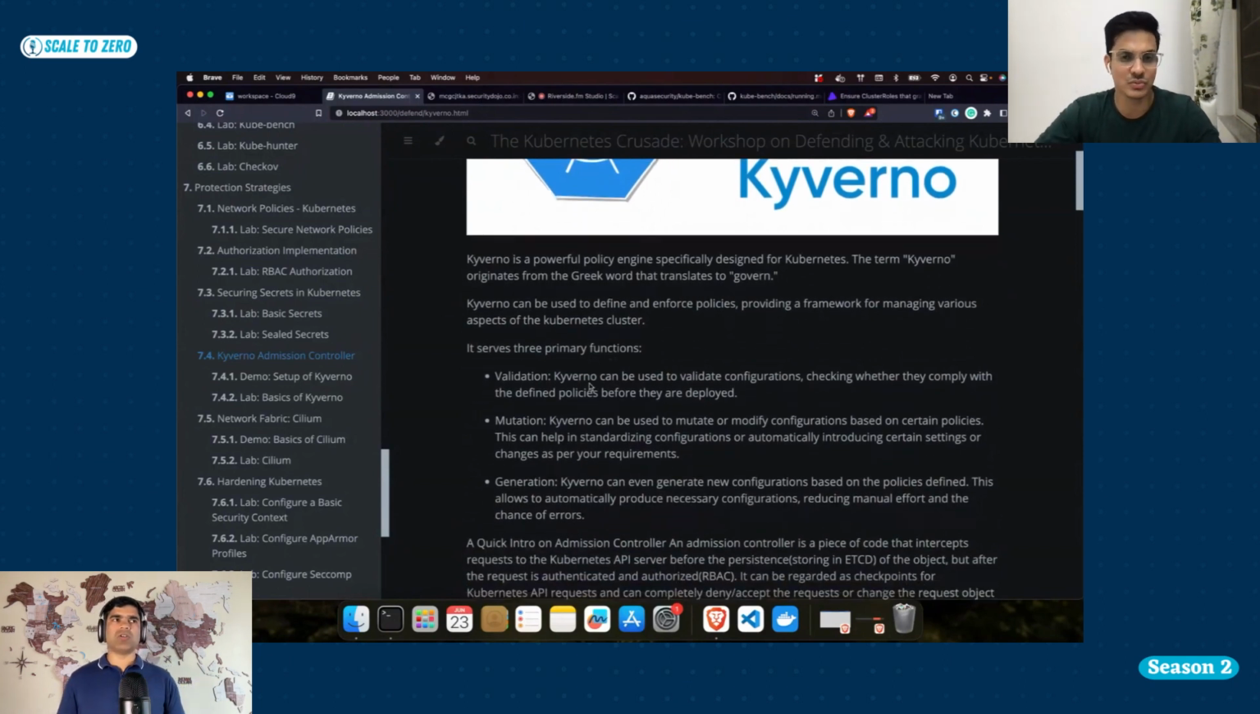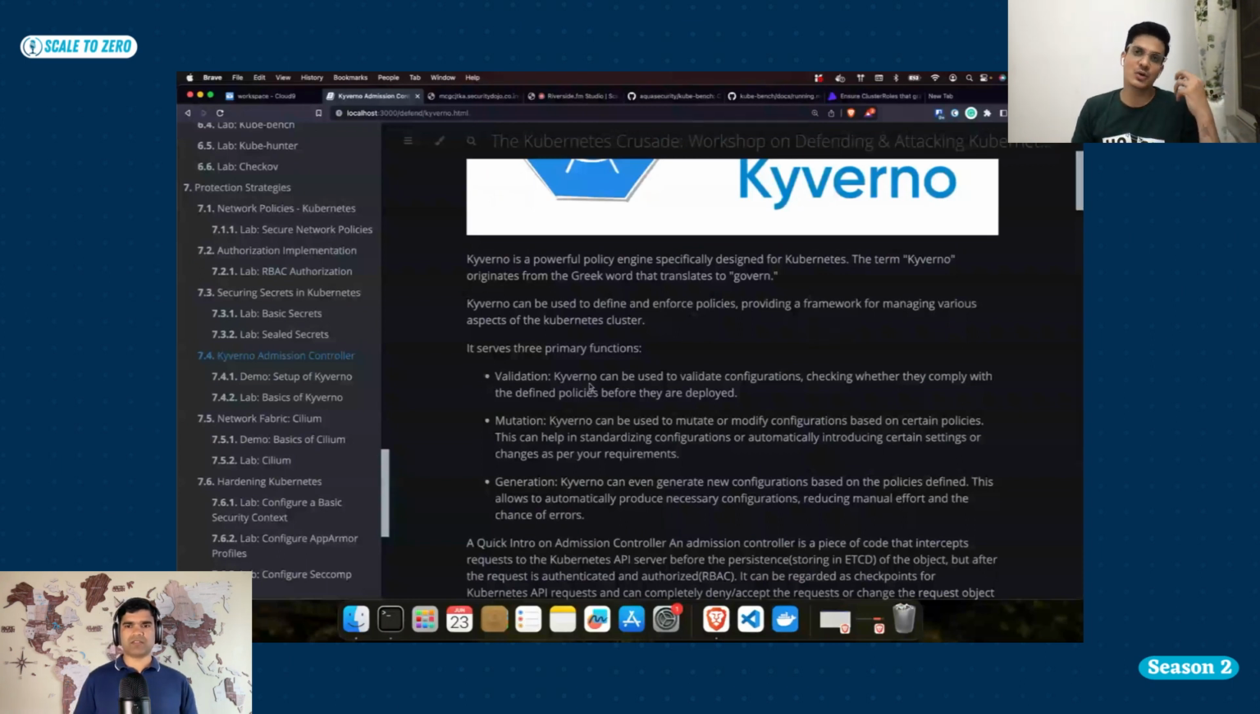Okay. So in case of OPA, you have to learn the Rego language and use that, is that right? Correct. So OPA is much more powerful than Kyverno. Kyverno is mostly around Kubernetes, while OPA Gatekeeper can do much more things.